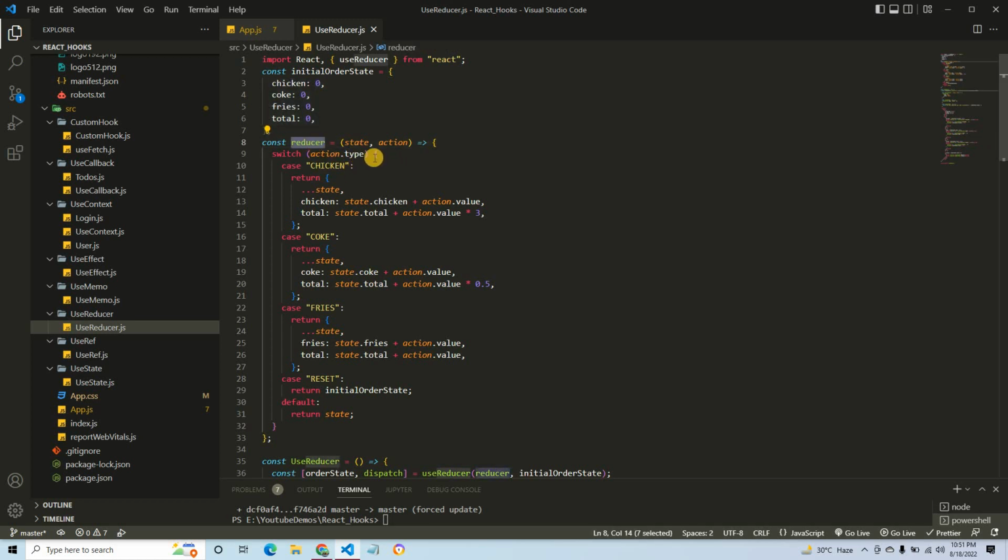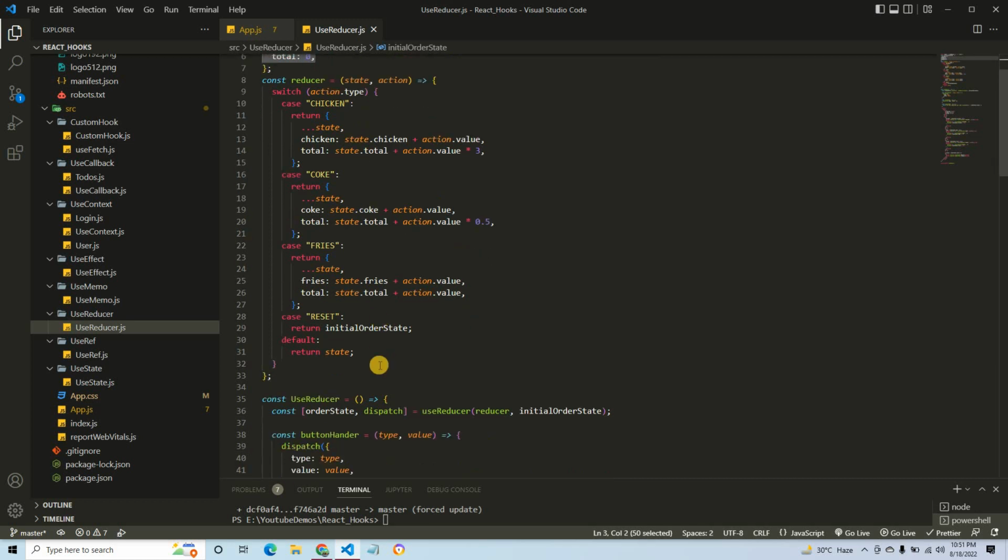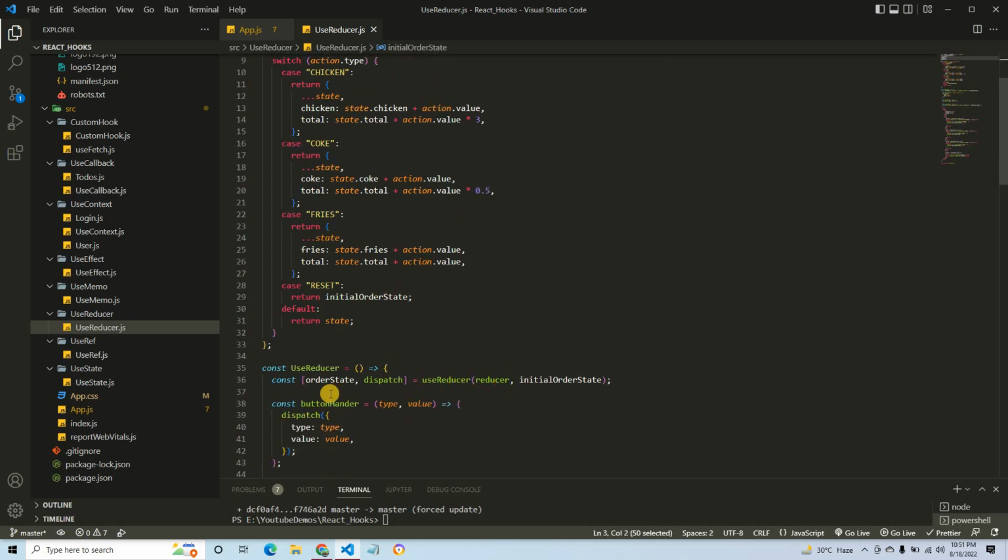And I am using the useReducer hook, which, as we have already seen, takes two arguments. First is the current state and second is the action. Based on the action type we can make changes to the current state, the initial state. And it returns two things: the first one is the state, and the second one is the dispatch method.